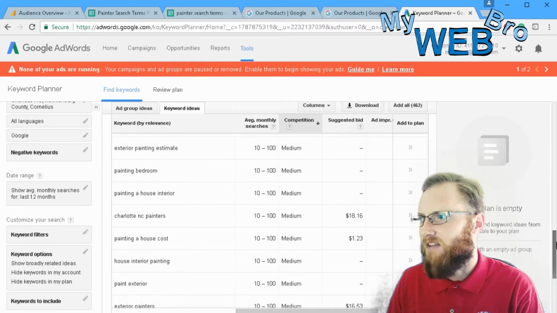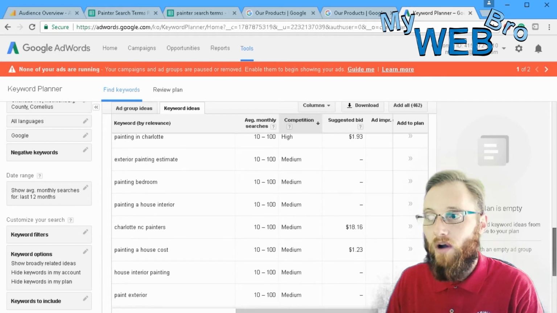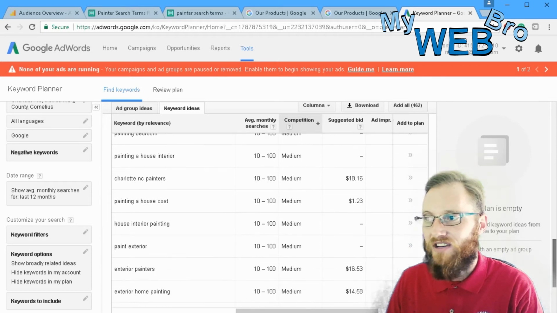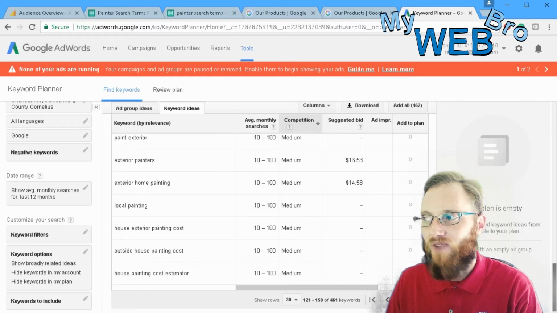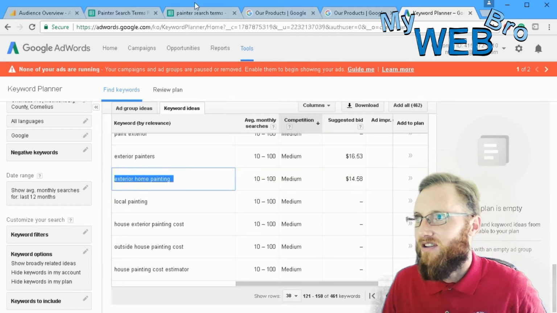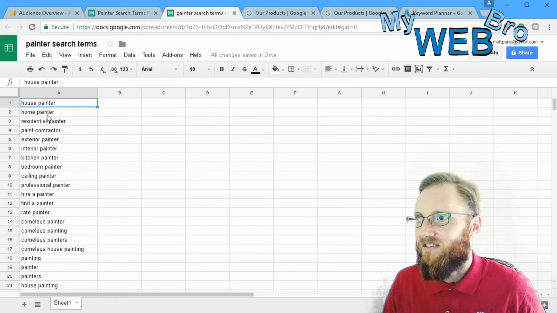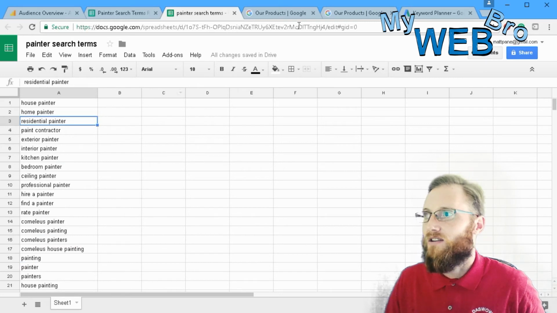Some of the ones that have medium competition: exterior painting estimate, very good to know. Painting bedroom, painting a house interior. So this is how you're making a list of terms that you want to rank very high on. And you'll do that just in a spreadsheet usually. I mean, why not? You'd highlight it, you click it, and you add it to your list here. And you can see I've already got a little list going from another project, or from the beginning of another project, I should say.